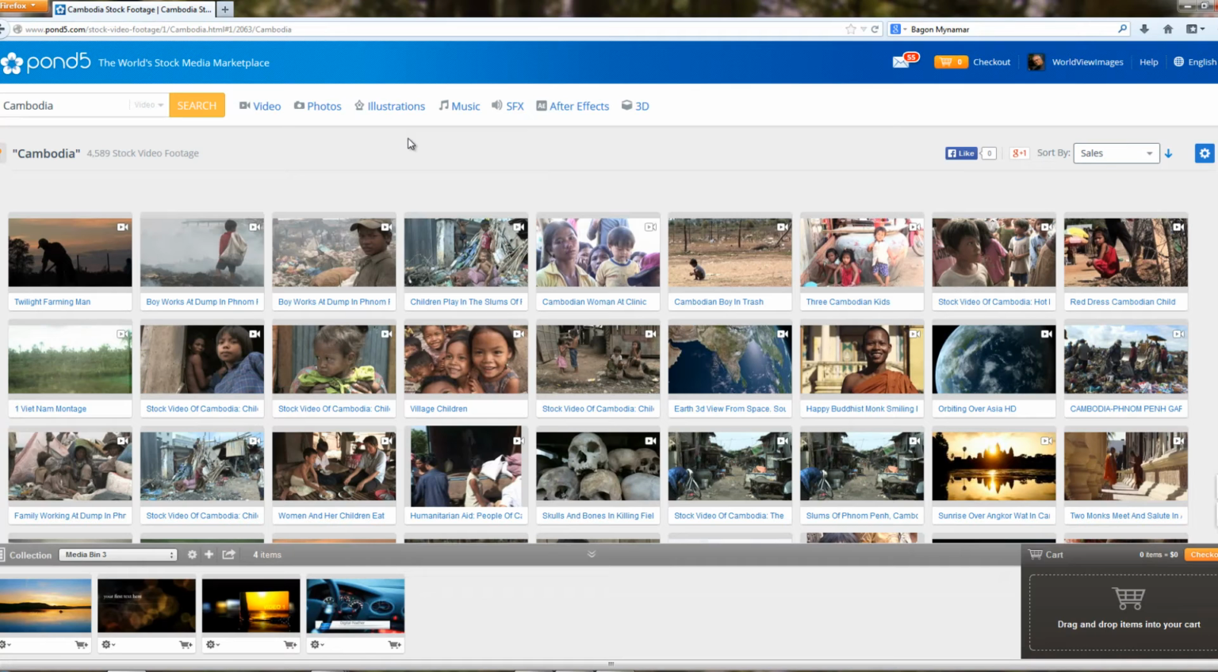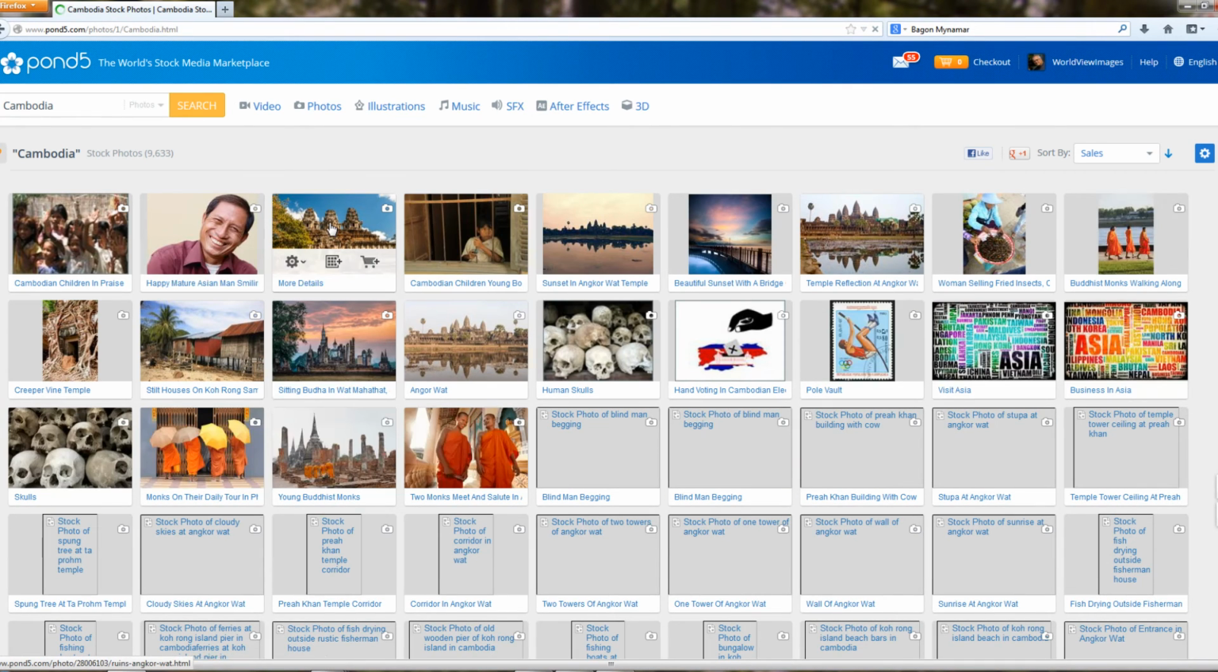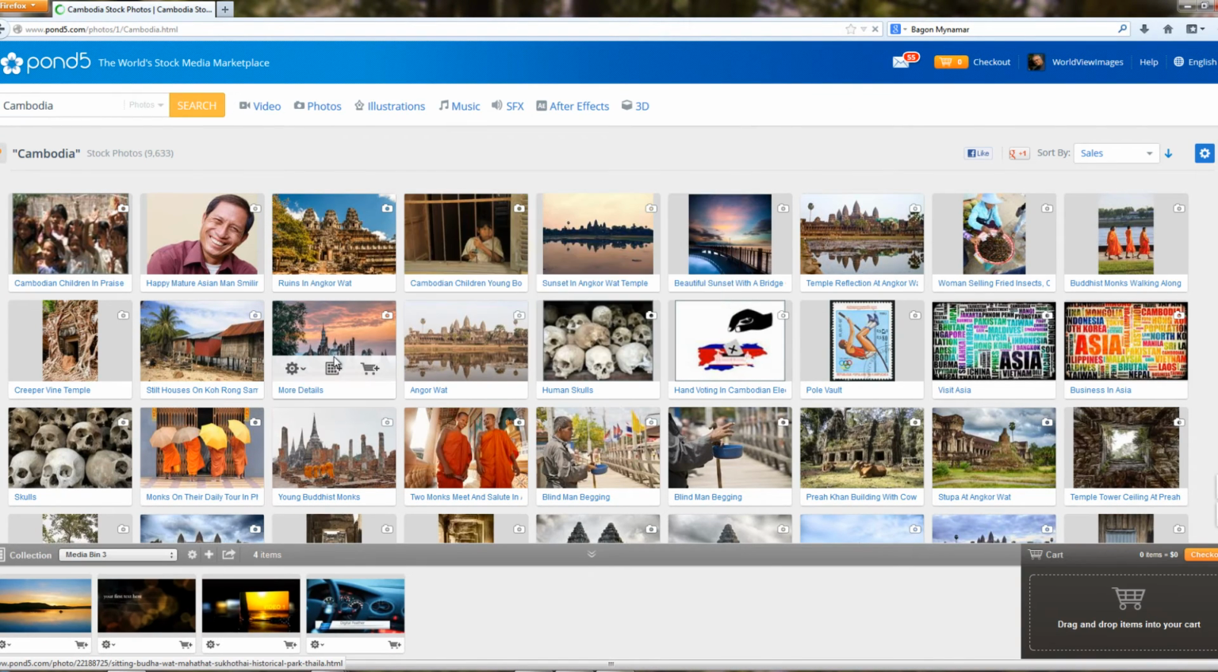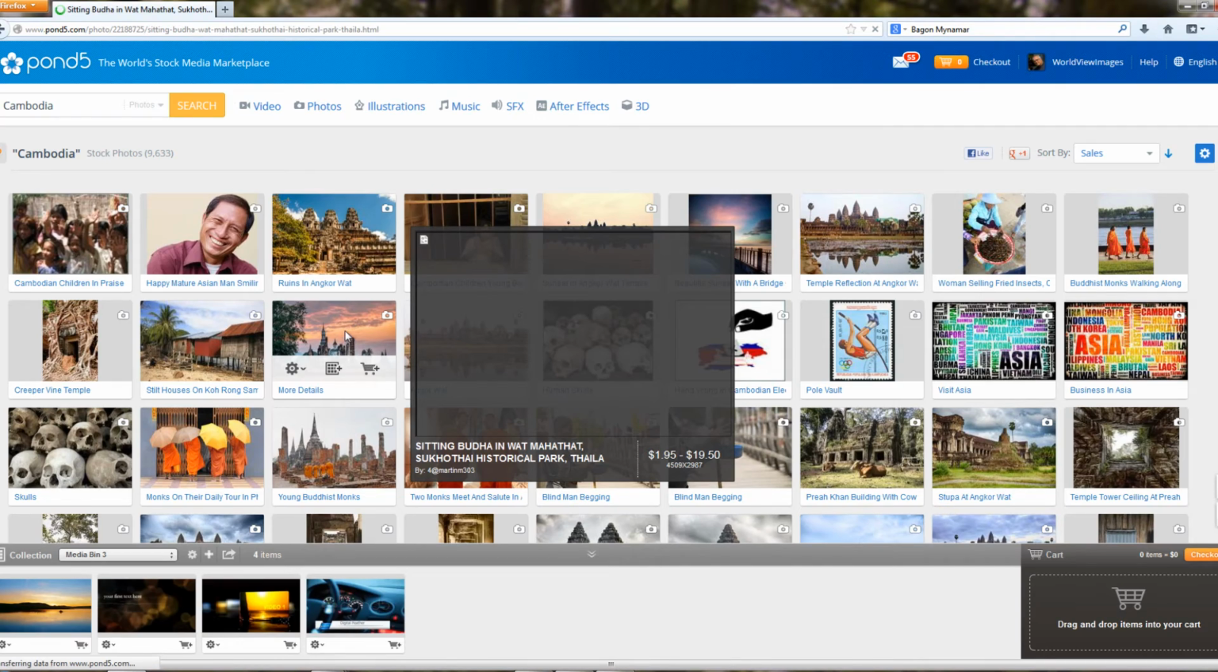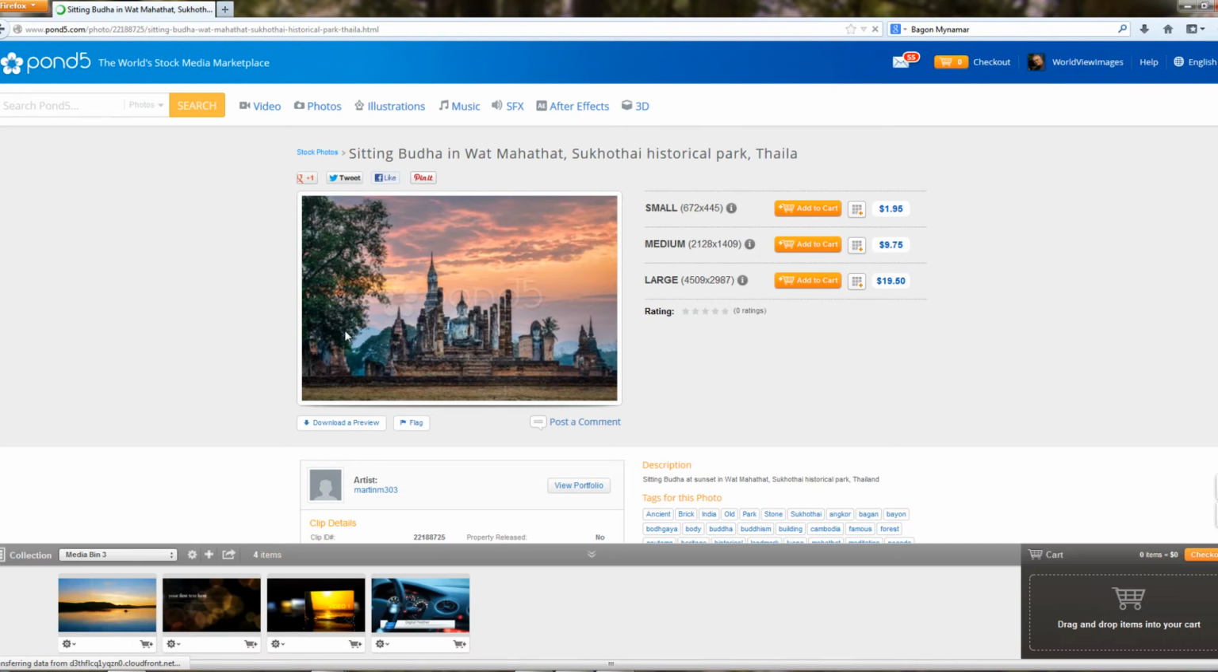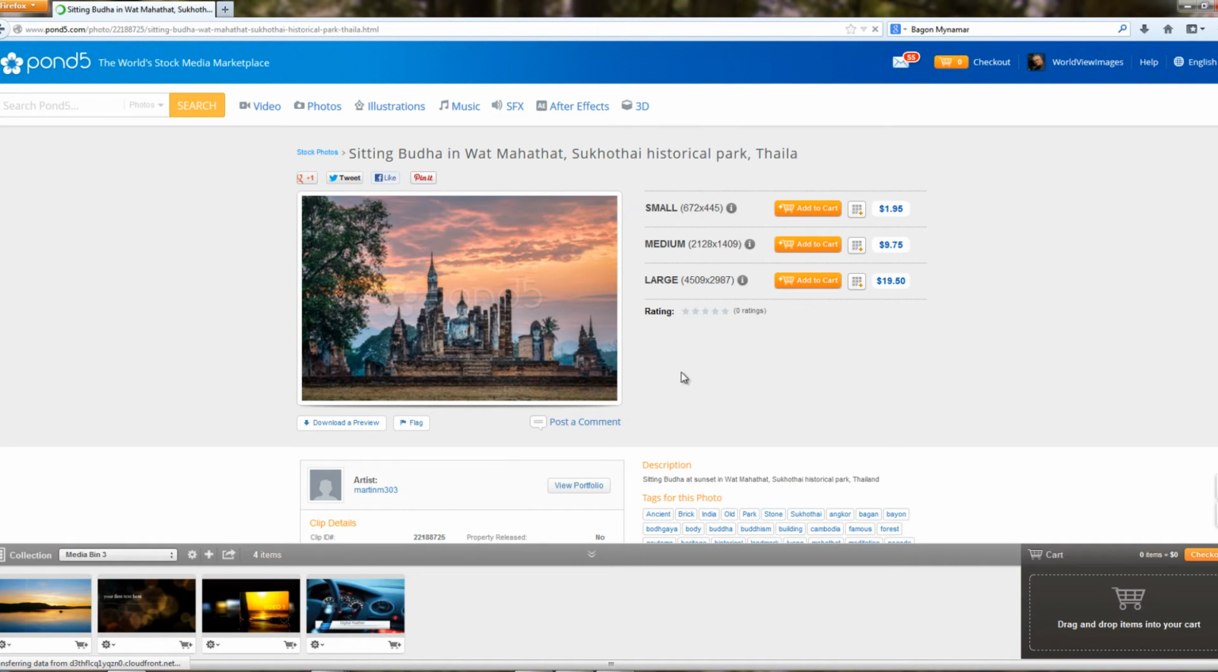And now it's hard for photographers to make money at stock imaging because the whole industry has kind of gone down the tube. Pond5 does sell images. You could switch your search to just photos. And you'll see that even Pond5 has been hit with this.